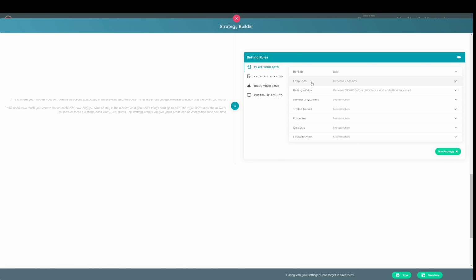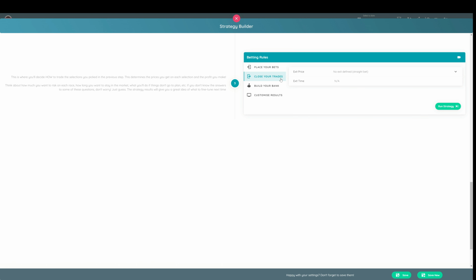If you're just straight backing or laying, you're basically done with this section. But in case you're not, the second step, close your trades, is all about setting up your exit bet. If you're trading, every trade involves basically a pair of bets. For example, if you're doing back to lay, then you'll place a back and then later you'll place a lay. So step 1 is going to be where you set up the back, and step 2 is where you would set up the lay. This section is optional, and if you're doing straight set and forget backing or laying, then you can ignore it, like I say.